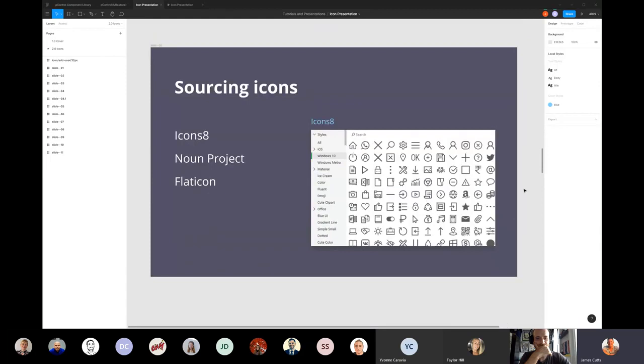So I guess the next question is, when we're building a product or feature, where do we source our icons from? Now, if we don't have an established icon library, which ideally we will have at some point, that would be the ultimate goal.